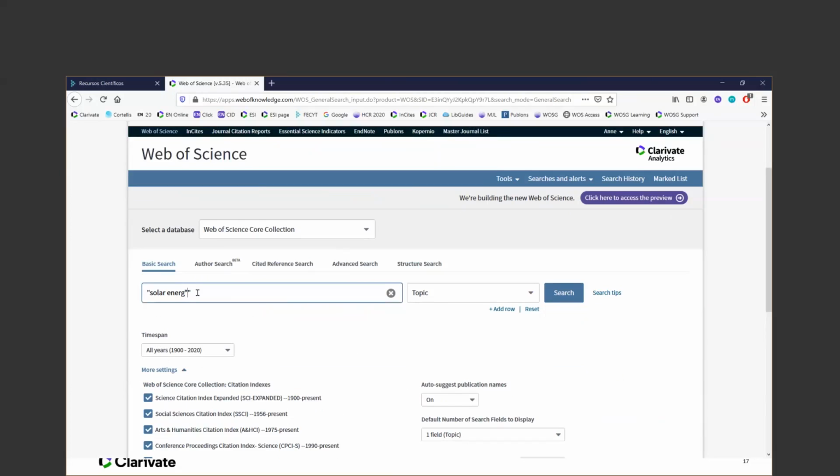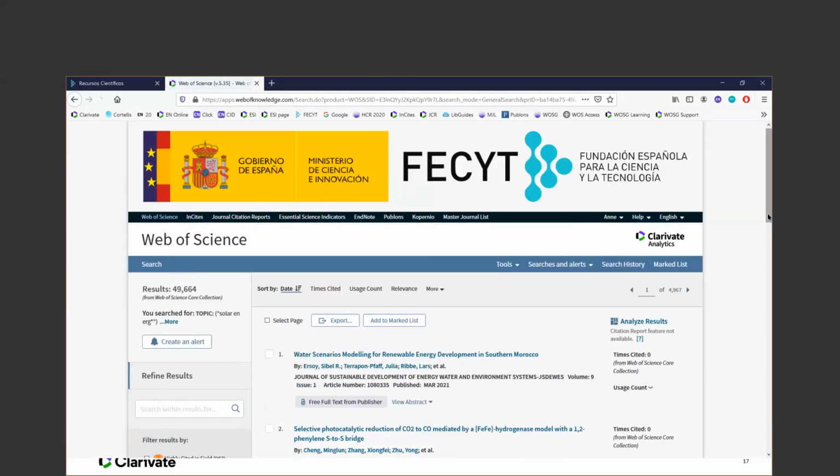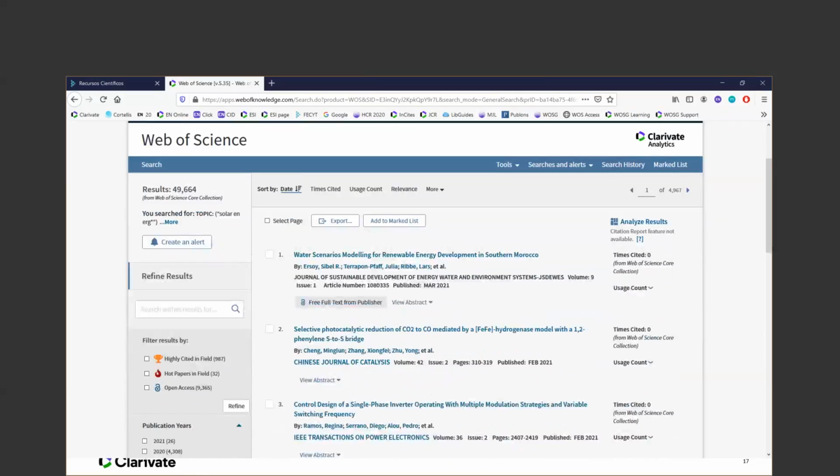So let's do this search. Solar energy, or could be something different. Search. Okay. So I have 49,000 results. And now we are going to dive a little bit more in this page. This is where I have my results. I see here the number of results that I have. And I can organize those results, sort them differently.